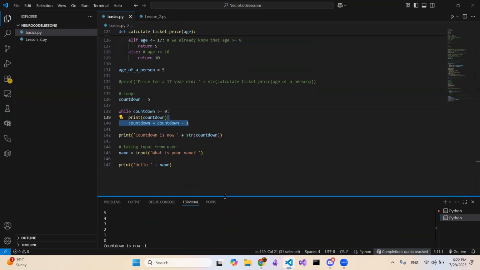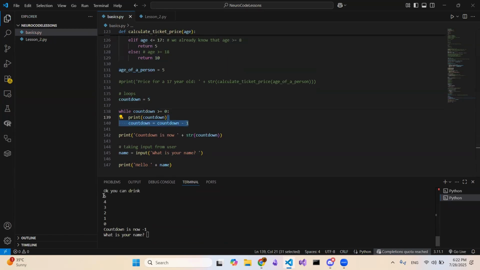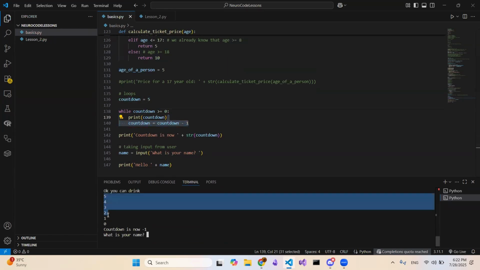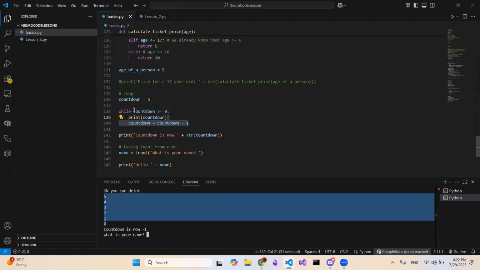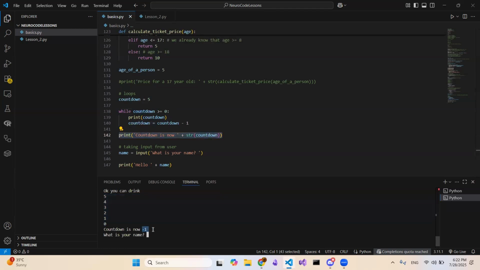Here we can see what this means is that we see on the screen it's 5, 4, 3, 2, 1, 0, because 0 was still true for this. And then we come to this line and we see countdown is now -1. Because once we're done, we're done.